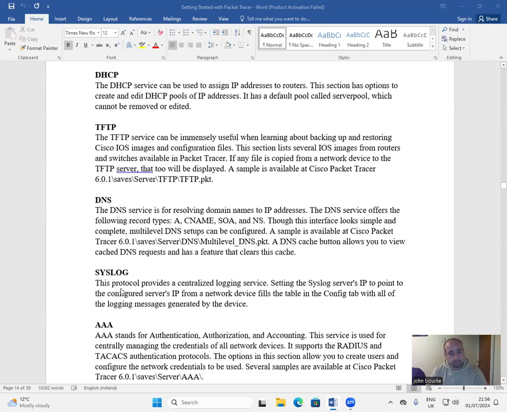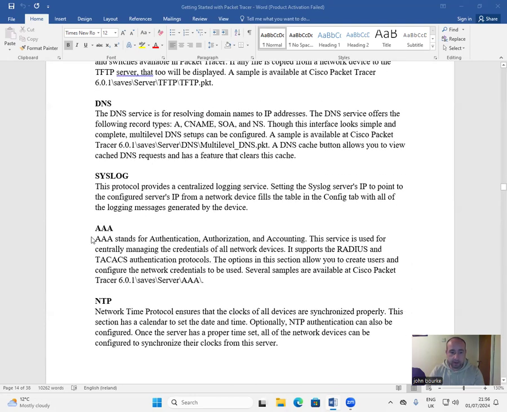SYSLOG. This protocol provides a centralized logging service. Setting the SYSLOG server's IP to point to the configured server's IP from a network device fills the table in the Config tab with all of the logging messages generated by the device.